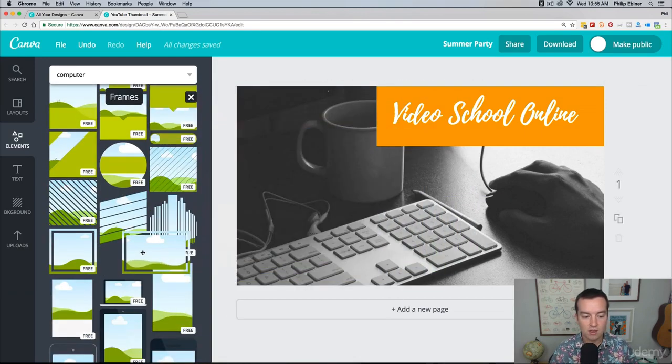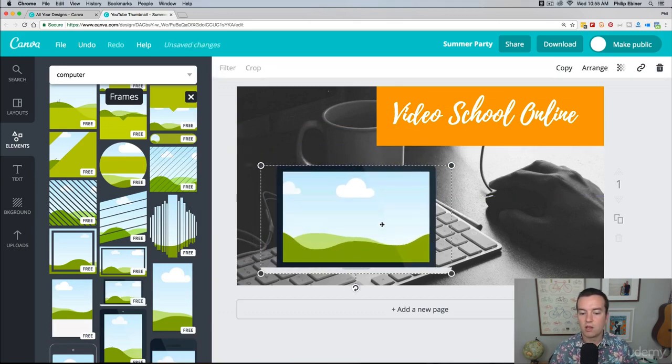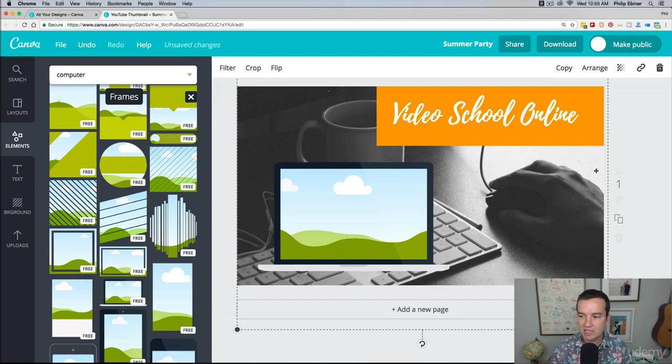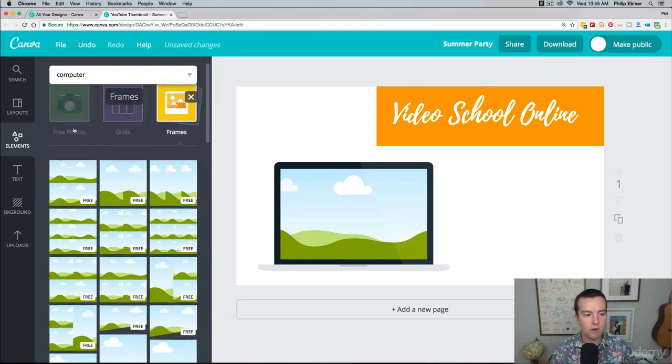Let's just drag one of these. How about this computer right here? So we have this image frame. So it's this sort of image icon. Let me delete this image that we've added. And then let's find a free photo.